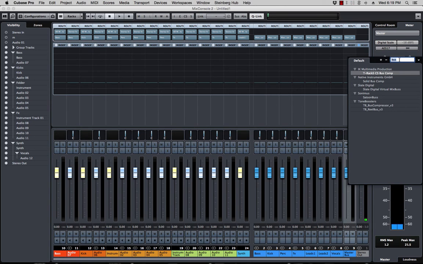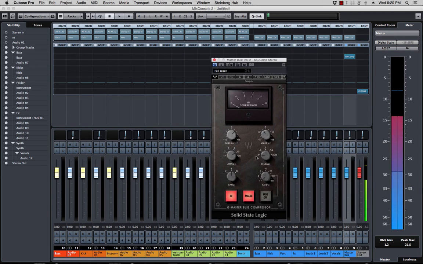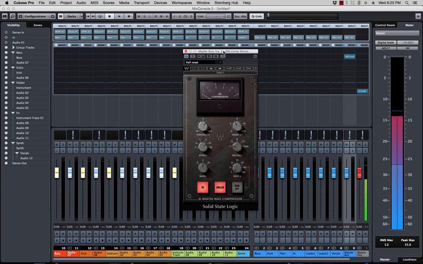SSL. There you go, right here. I always use this thing right here. I love this compressor. I wish I could have the other one by UA, Universal Audio, UAD. I'm sorry, but I don't have that kind of money. So I have the Waves, which is decent.